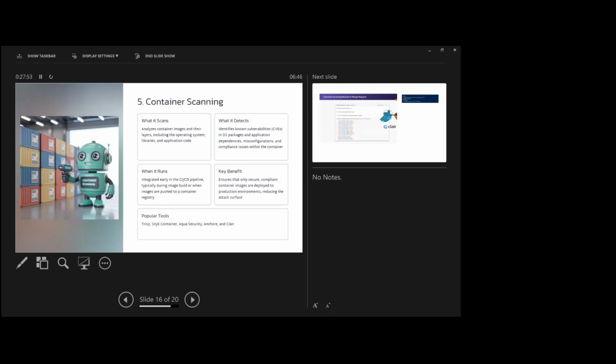The key benefit of container scanning is that it ensures only secure, compliant container images are deployed to production environments, reducing the attack surface. The popular tools for container scanning are Trivy, Snyk Container, Aqua Security, Anchore, and Clair.